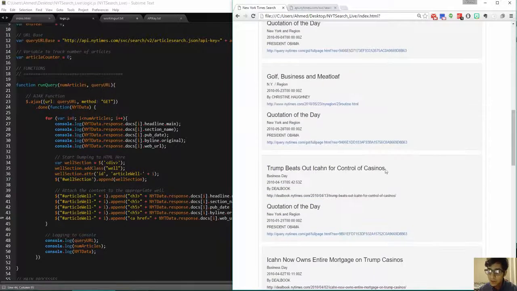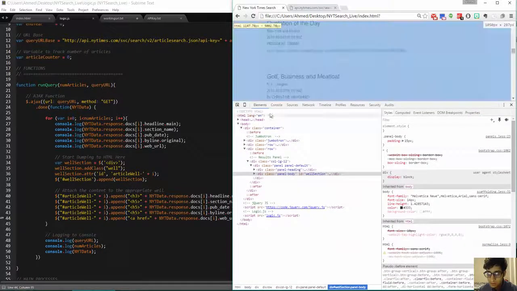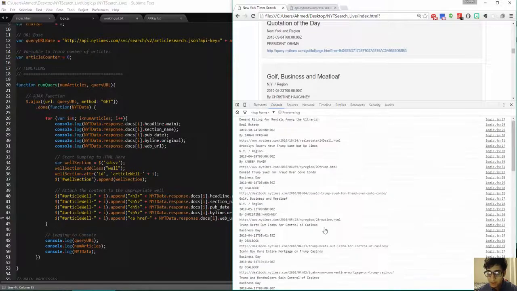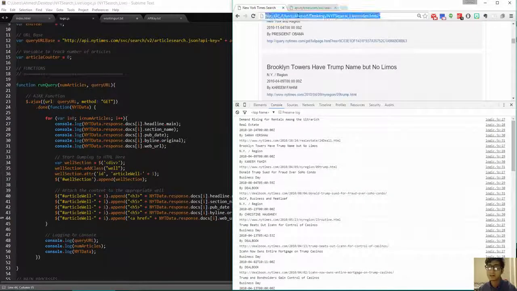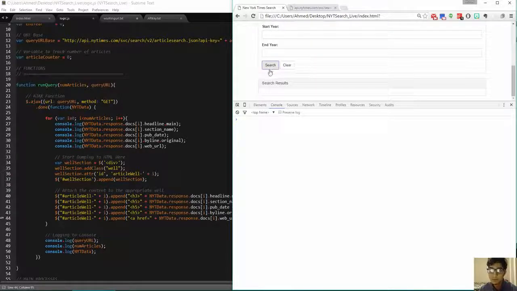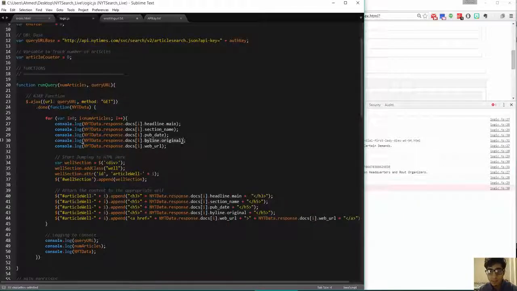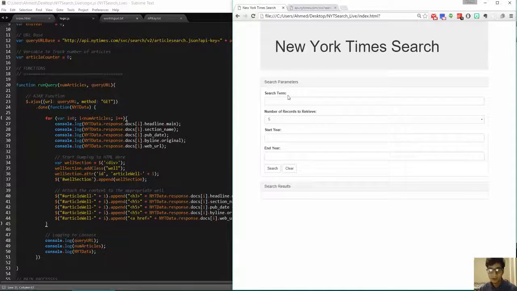But this, along with another issue that we're facing, is one in which we have a couple of situations where content may be missing. Like maybe we're missing the author. A notable example is if you search for Bush, you get uncaught, cannot read property original of null. And this has to do with this byline.original. So even though our application is nearly working, we still have a few bugs to deal with.